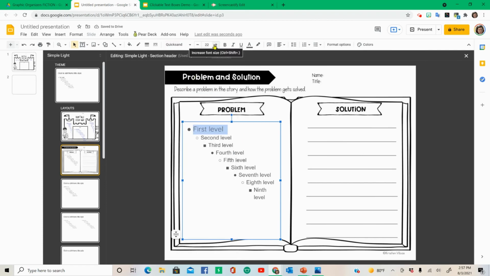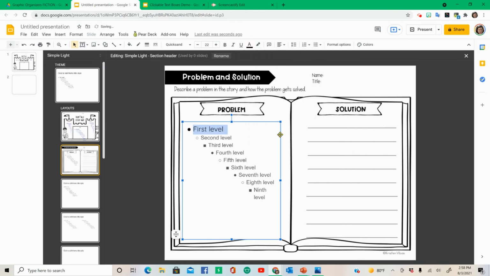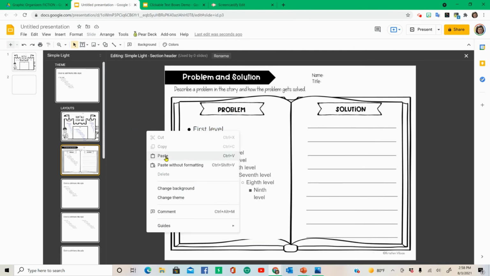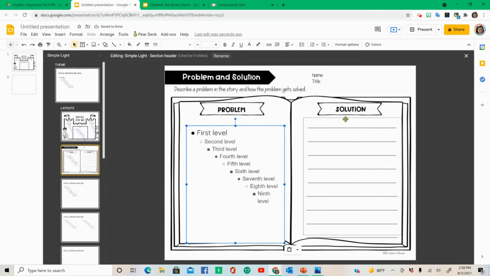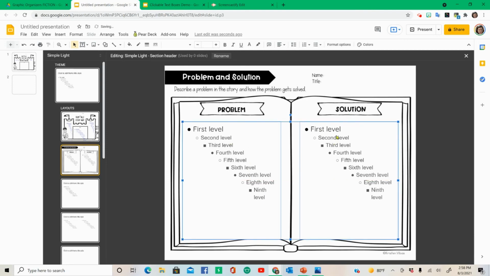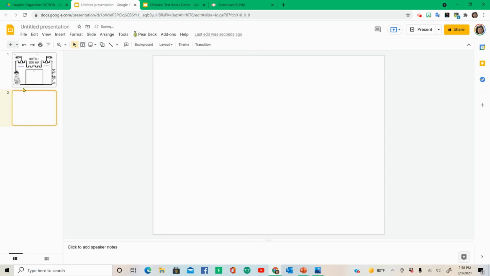So it's filled, and now I can go ahead and work on my font style. Let's do Quicksand this time. 22 looks pretty good. And we're gonna do black, and then I can just simply copy this text box and paste it. Here we go. And move it right over there. And so now you have two text boxes. Let's make sure they look even. Yep, they sure do.